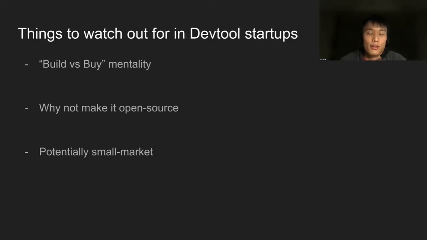So, things you want to watch out for when you're doing a DevTool startup. These are the three big bullet points that investors, or folks in this space, will think about or ask you. And as an entrepreneur, if you're starting something in DevTool, this is definitely something you need to think about. The first is the build versus buy mentality. This actually exists beyond DevTool, but it's a little bit stronger in the space of DevTool, in the sense that this question will come up more often.